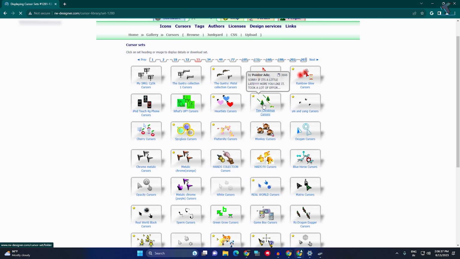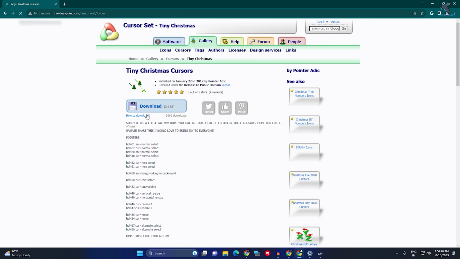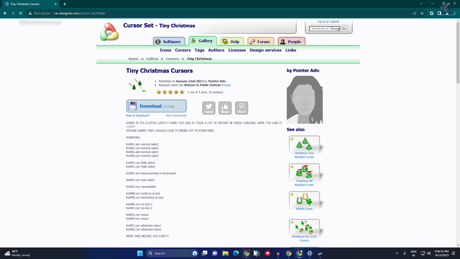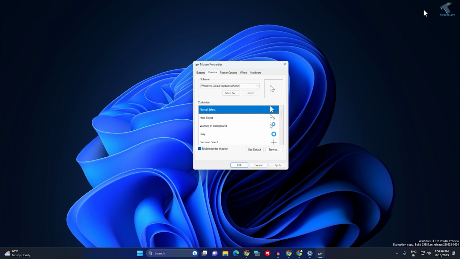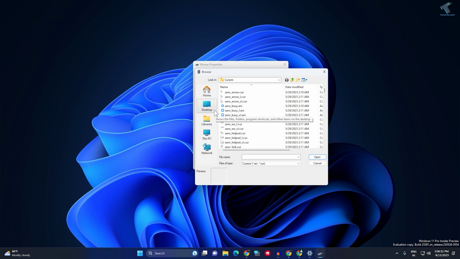You just need to click on any of these cursors and click on download, which I have already downloaded on my computer. So let me show you. Click on download from here and it will download on your computer. After download, you just need to double click on this normal select. Now go to the location where you have downloaded your cursor.